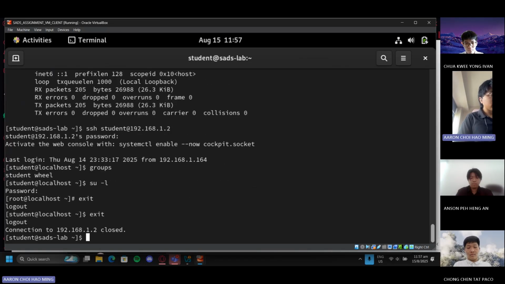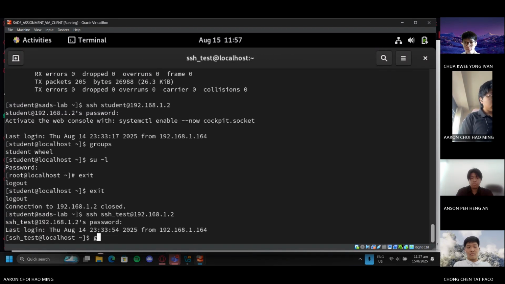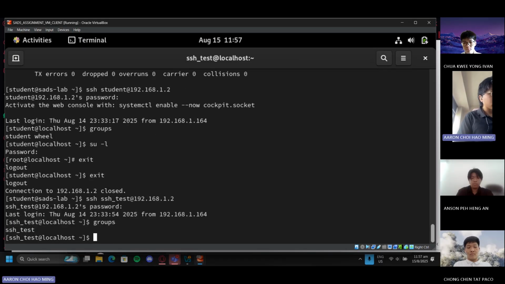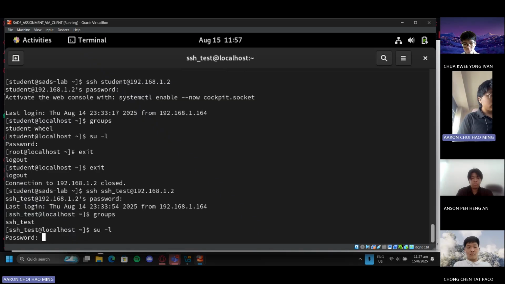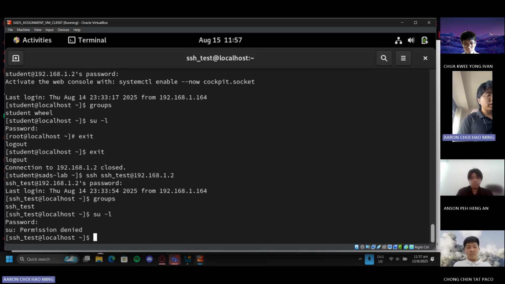But if we use a different user that is not in the wheel group, like sshtest that we have created in the SSH server, as you can see, it's not in the wheel group. And if we try to bring ourselves into root access, permission should be denied. This shows that only selected users with the correct permissions can become root.